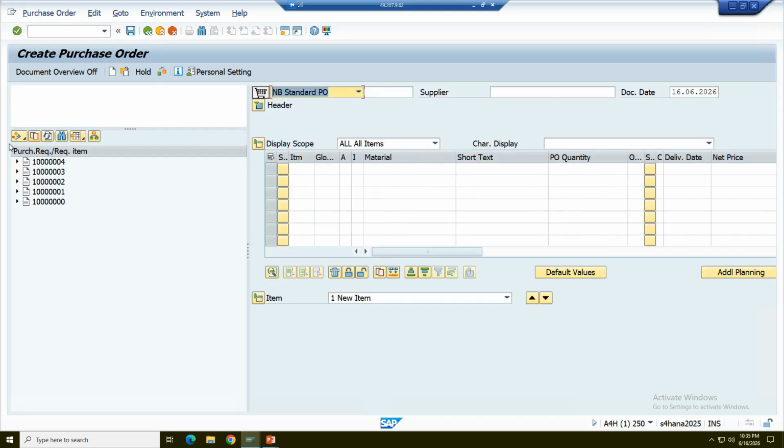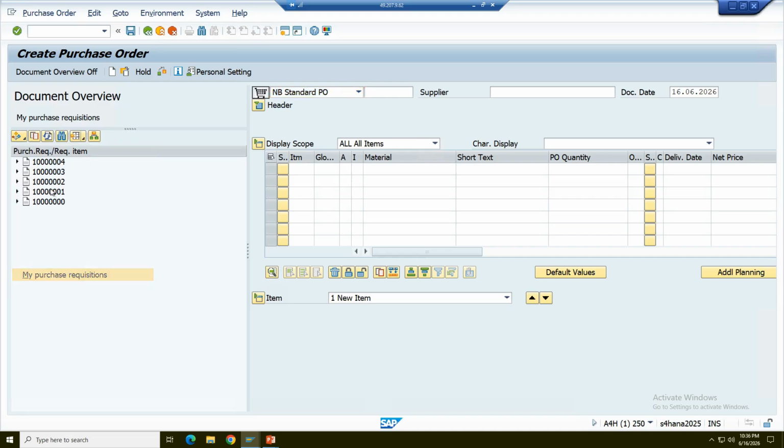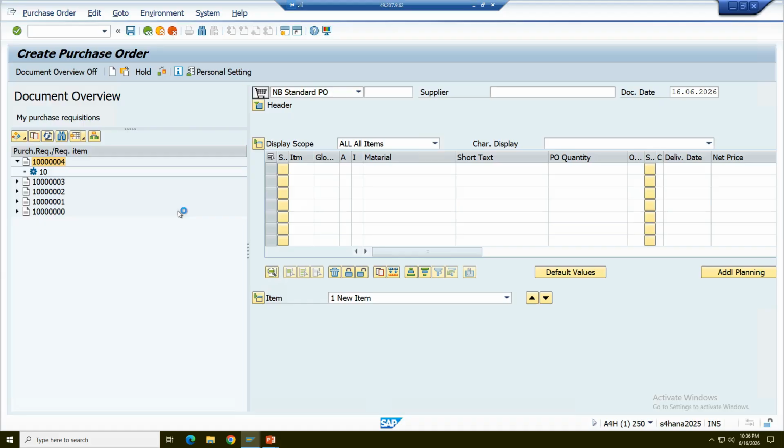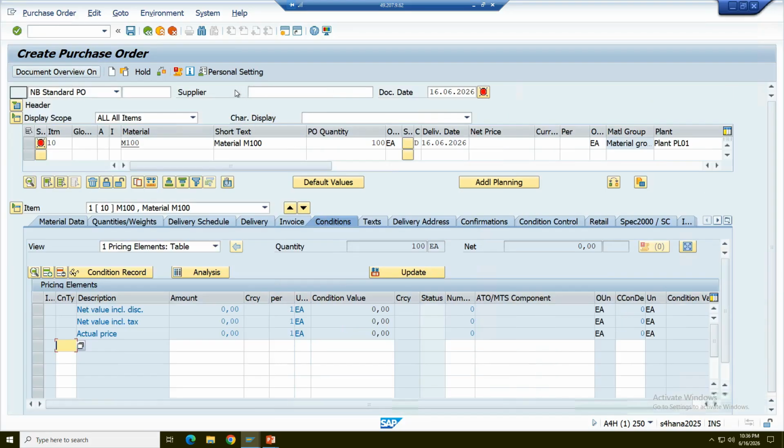Can you see my purchase requisition? If I put my purchase requisitions, it will display the purchase requisitions created by my user ID. Okay, then what we'll do, we'll select this and we adopt it into a purchase order line item. In the item overview, it will copy. Okay, now the document overview you can switch off, and here you go to header data.